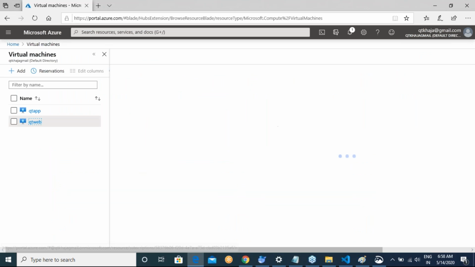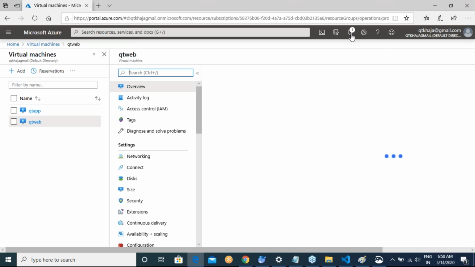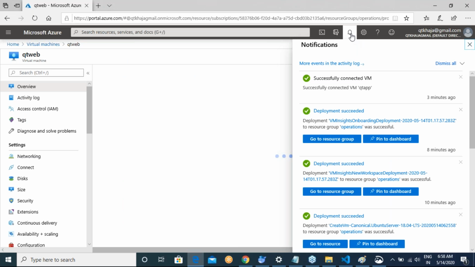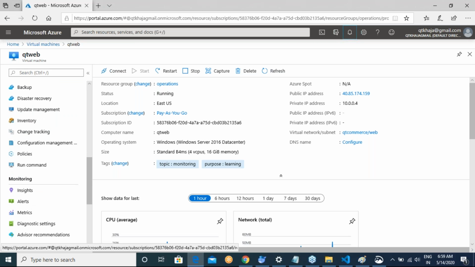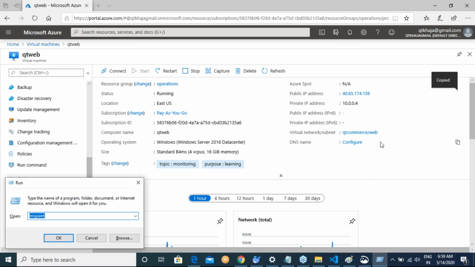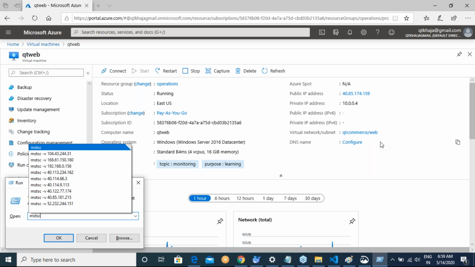Now let me get into Qt web. I've done log monitoring or insights for a Windows machine. What I would want is for you to do the same stuff for a Linux machine also. So first let me log in to this.